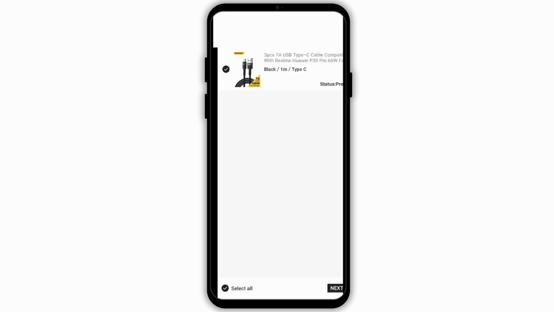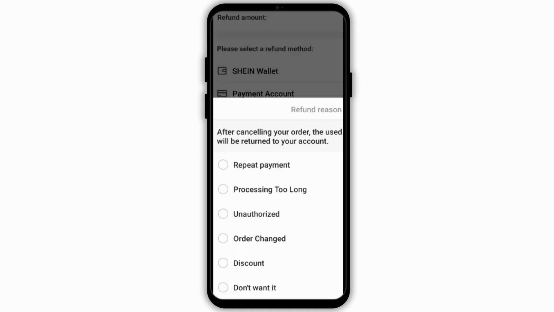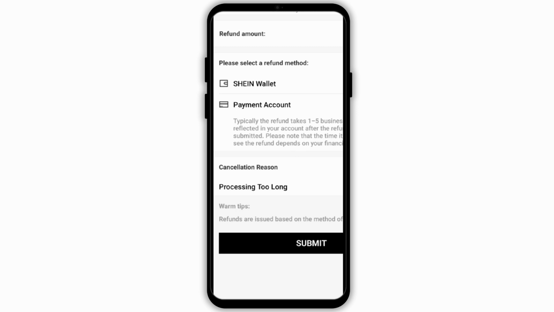And at this page, select all, then tap on next. Now select the refund method of how you would like to get refunded. Once you do so, also select your cancellation reason. You can select any reason that you would like. Once done, tap on the submit. Just like so, this is how you can cancel a order and get a refund on Shein.